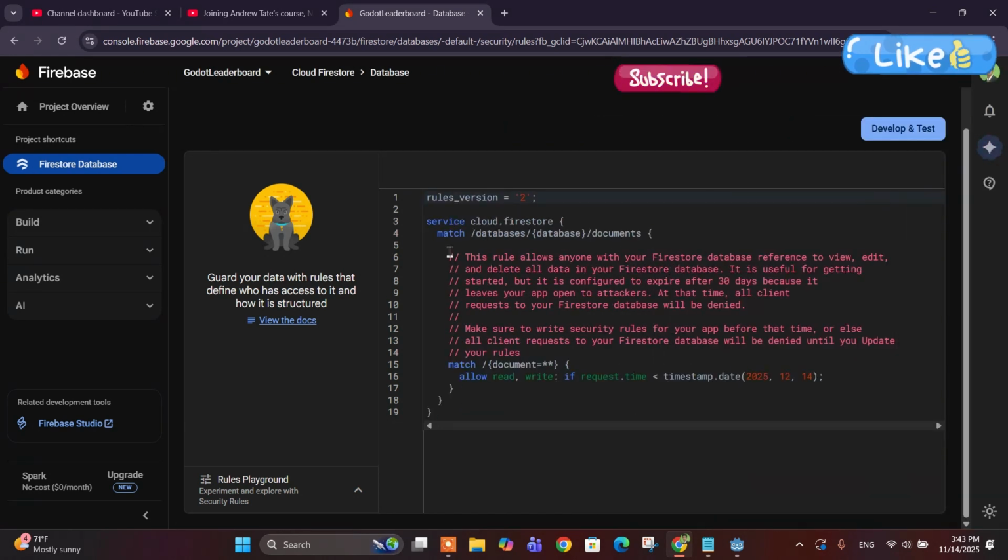So right now the rule is like this: rules version 2, service cloud.firestore, and match /databases/{database}/documents. And right now it's in this mode, where we are able to read and write in this document for up to about 1 month. So that's the testing mode. After you have completed everything in the testing mode, you need to write your own rule so that it will have a little bit of good security. So for that, let's write the rule.